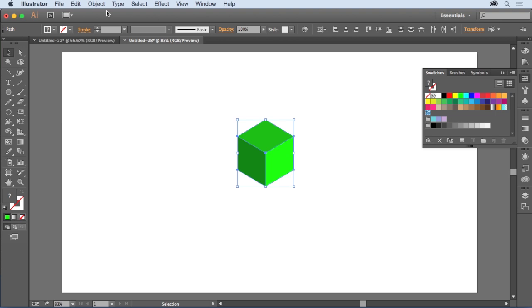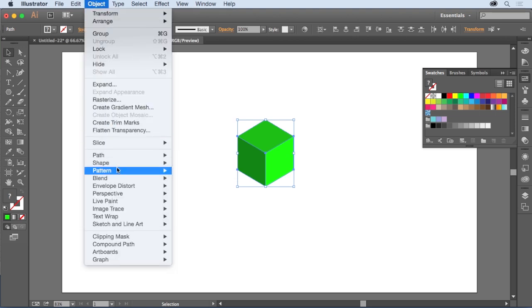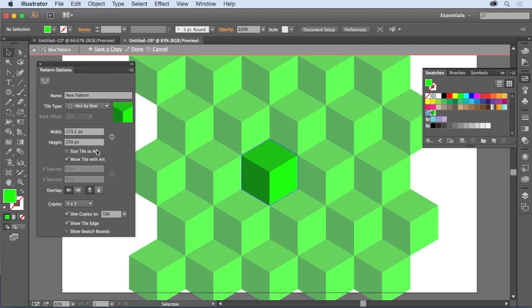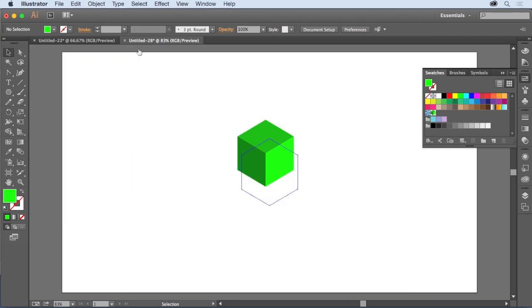So I'll select all the objects, go to Object, Pattern, Make. That's going to create a pattern that looks like this initially, but all I have to do is change the grid type to hex by row. Then I simply hit done up here at the top.